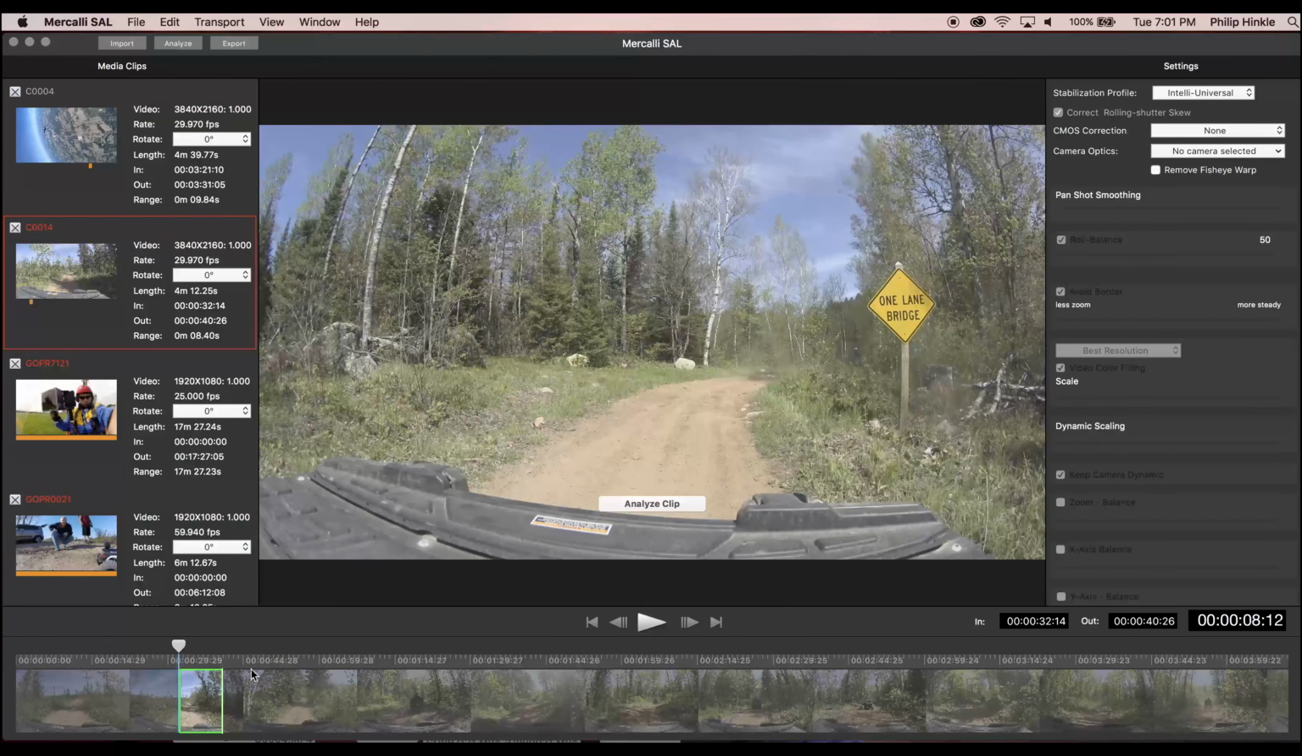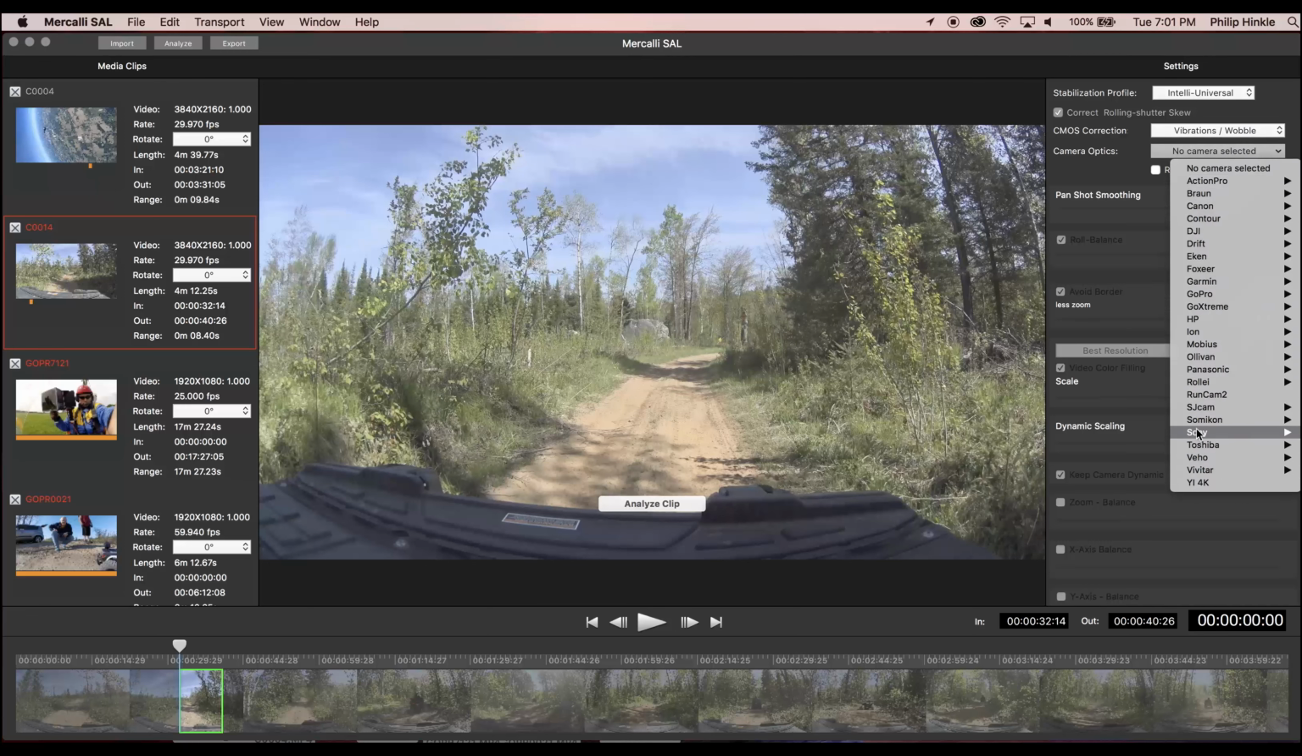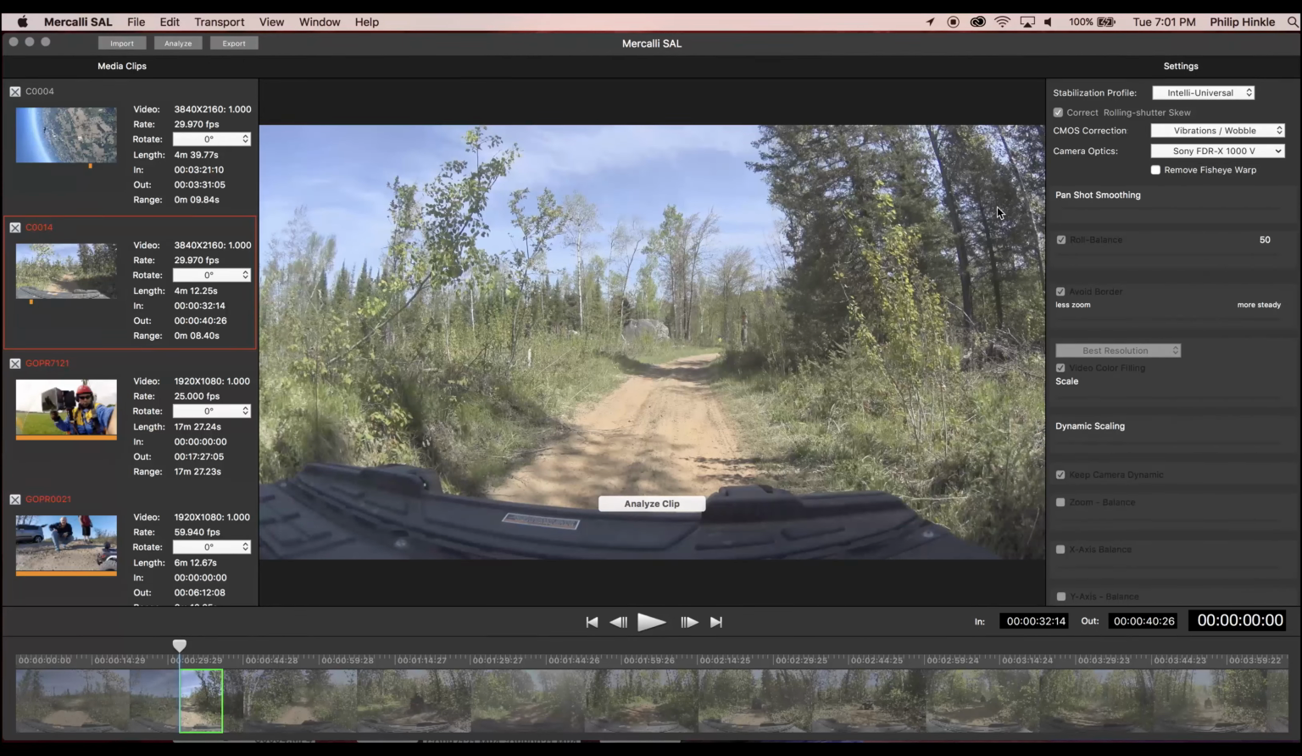Before we move on to our next clip, let's come up here. I know this one has got bad, so I'm going to pick the second level of CMOS correction because this particular clip needs it. All of these clips from here on are going to need the higher level CMOS correction, so I'm just going to pick that vibration wobble on each one. Again, this camera was the Sony FDR X1000V, and yes, this one has fisheye, so I want that to be gone as well. I'm going to click on that. Okay, this clip is ready.